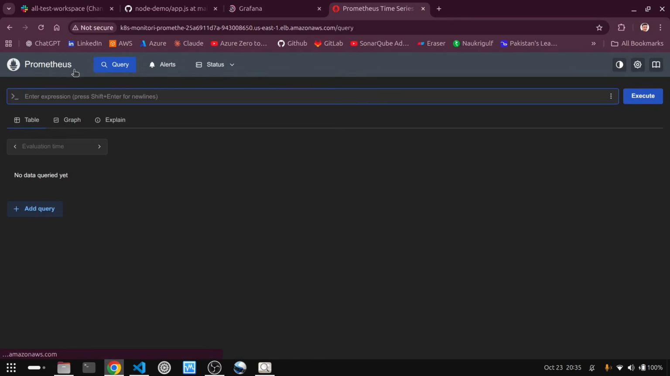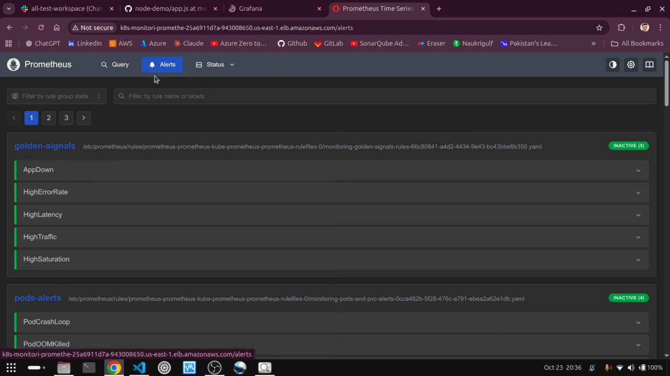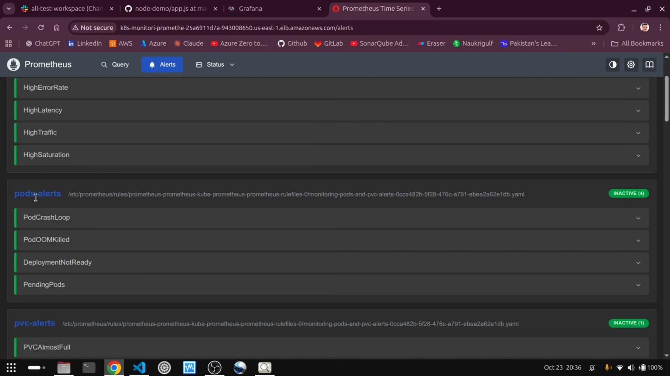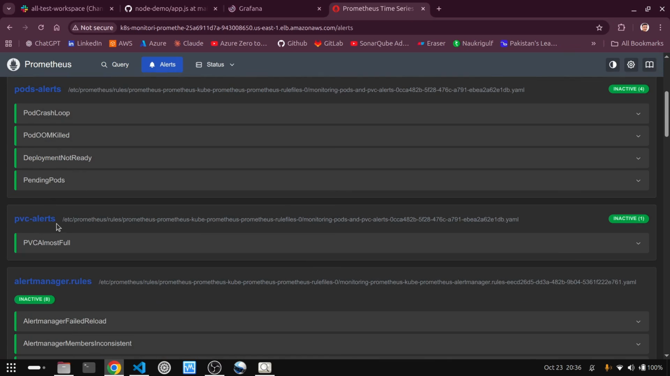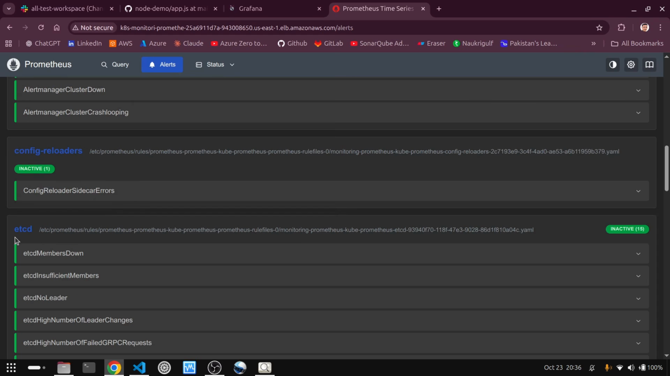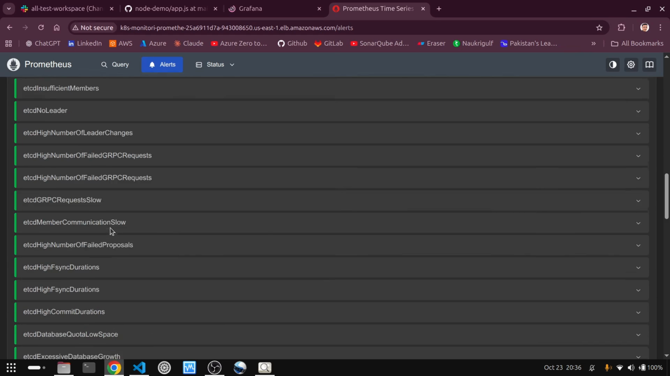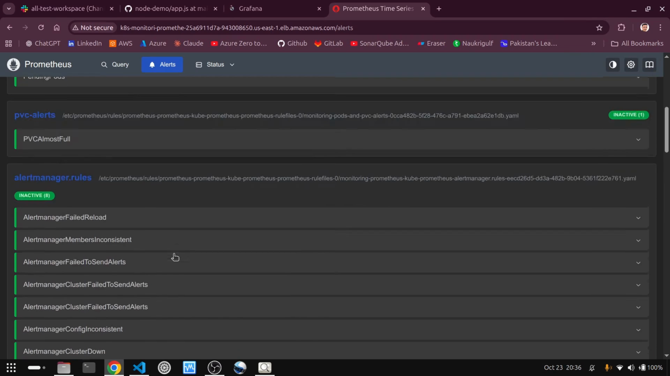So this is the Prometheus UI, and in the alerts, if you click here, we should see all the alerts. These are the golden signals which I just discussed, and these are the alerts related to pods, these are the alerts related to the PVC, and then these are the other alerts which it has. I mean, we got all of these built in with the Kubernetes stack. So it monitors etcd, it monitors the Alertmanager itself, and it monitors the whole cluster.